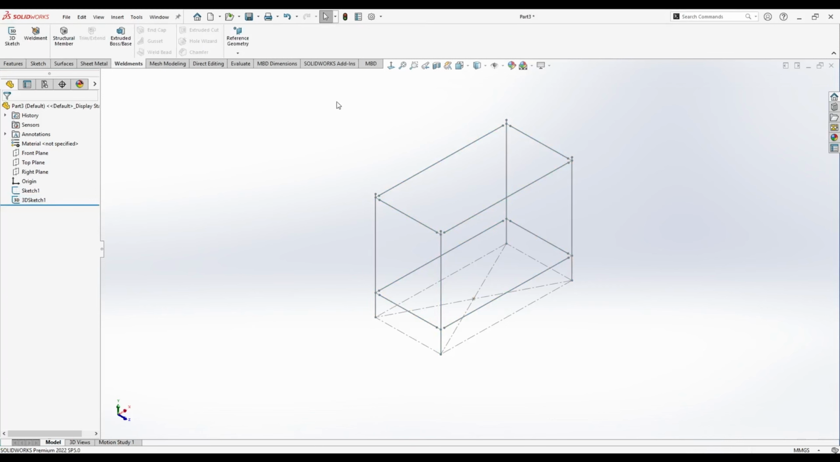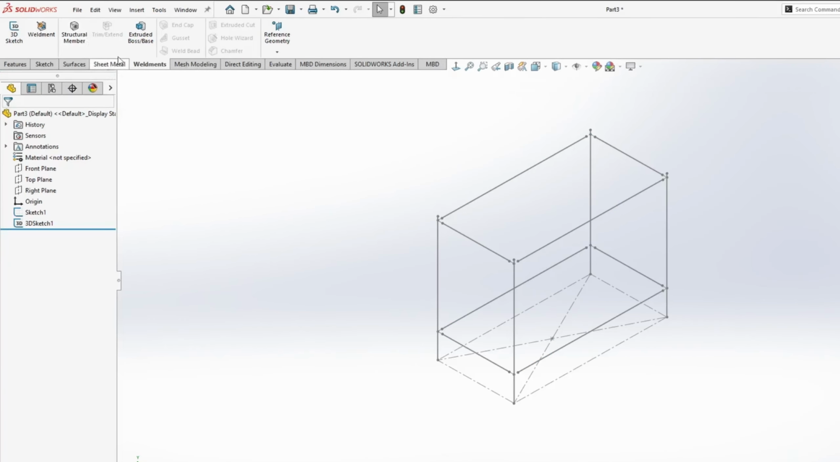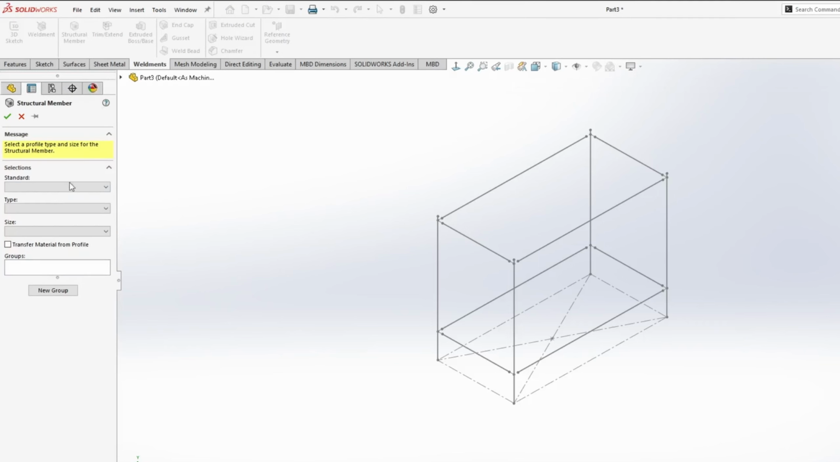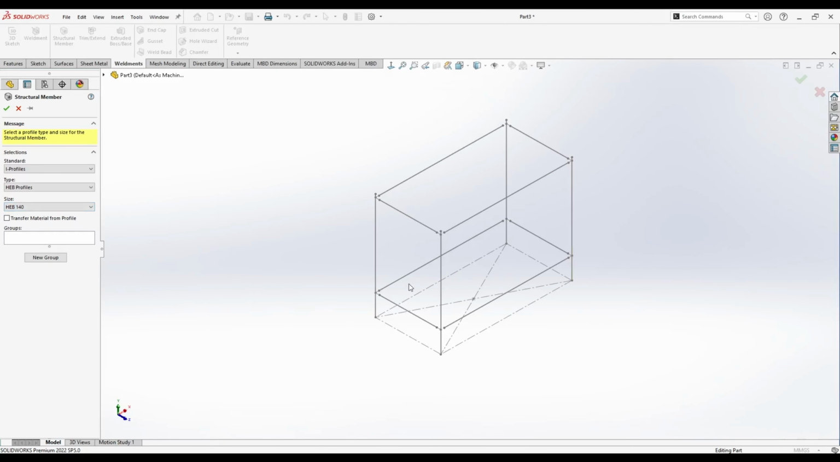Now it's time to add the weldments, actually the structural members. So we can go to Weldments tab and click on structural members. For standard, I will use iProfiles. Type is HEB, and the size I want is 140. Now, we have to click on each one of these lines to convert these lines to 3D models.